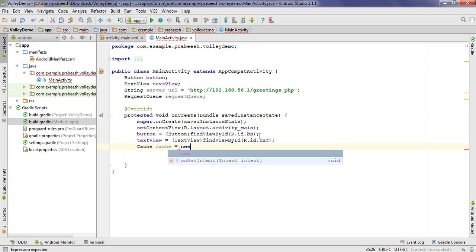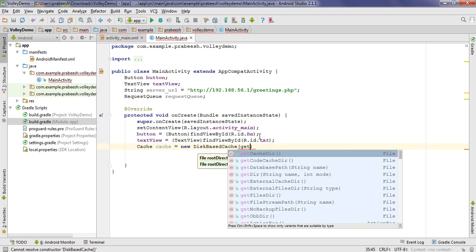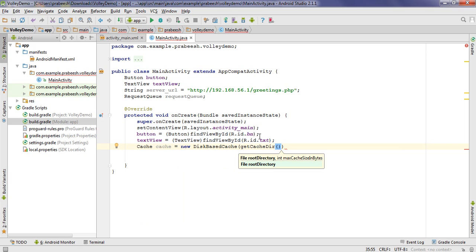Equal to new DiskBasedCache. First argument is the cache directory. Now specify the size of your cache memory. So here I need 1 MB of size. This, 1024 times 1024, is equal to 1 MB of size.